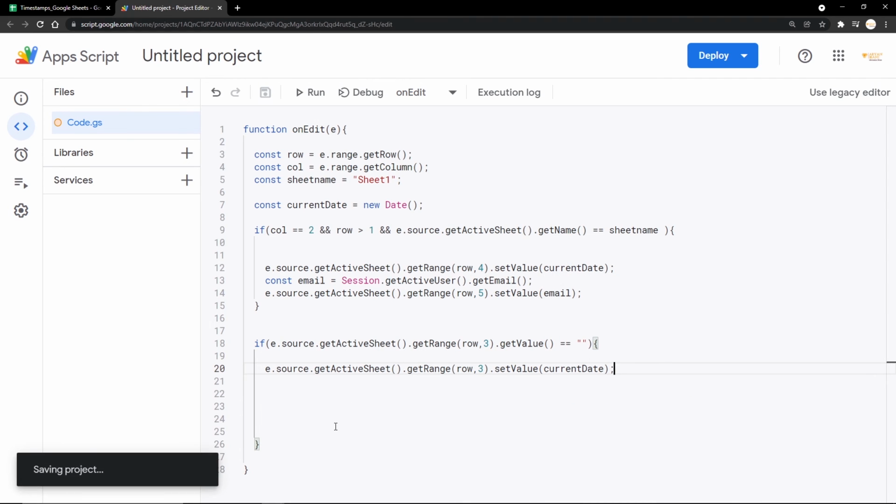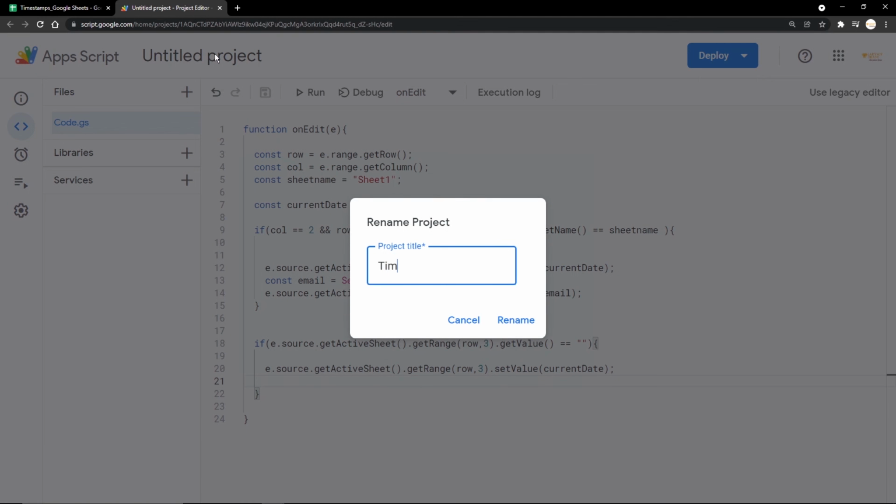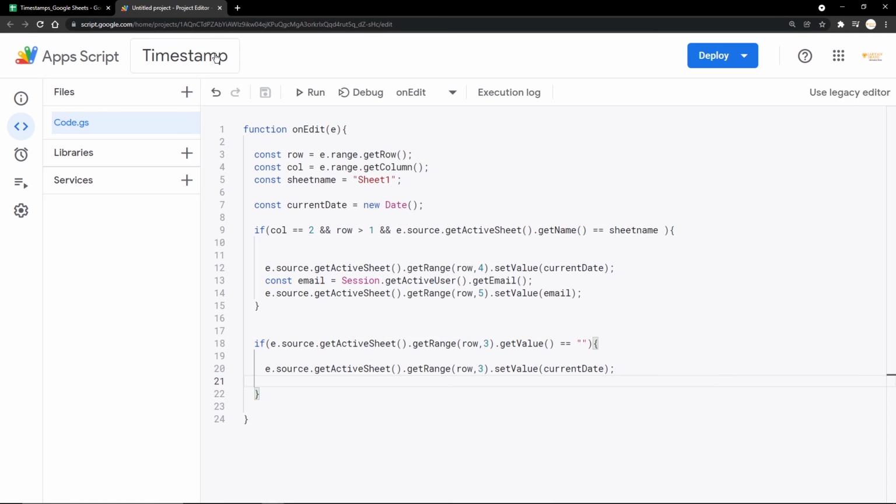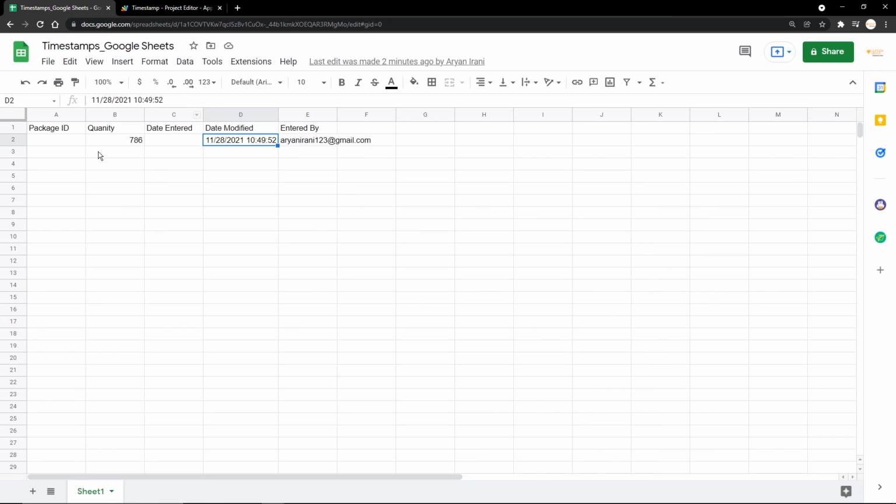I'm going to click on save, clear this here, and I'm going to save this project, say timestamp. I go back to my Google Sheet and I just clear this for now. I remove this out. So if I go here, I do a package ID of TYRY, and I do a 4545, you can see the date modified has come in with the email address.